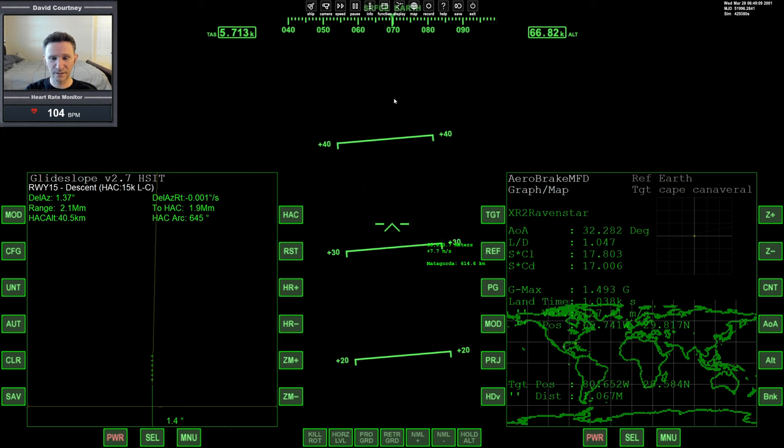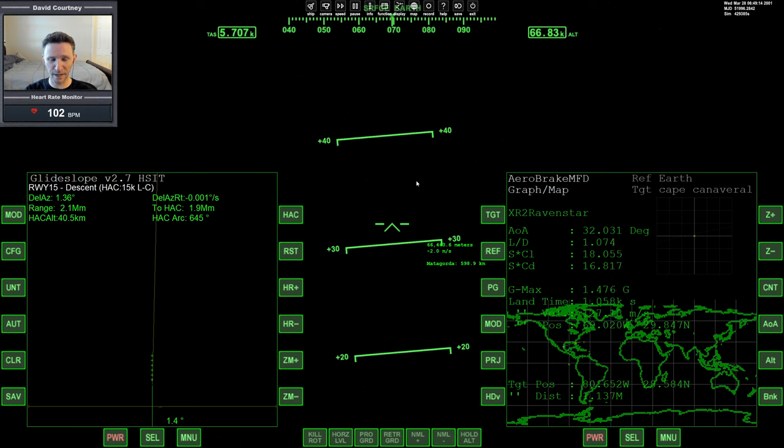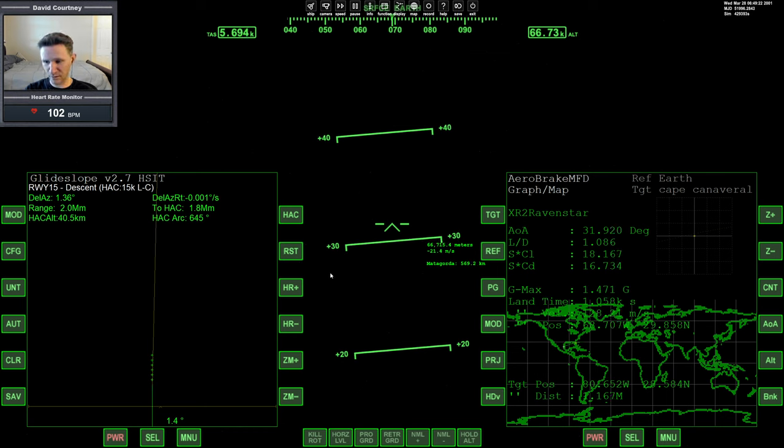Let me unpause. So when we left off, we completed our braking maneuver, our atmospheric braking maneuver at Earth. So now all we can really do is just let some time pass until we glide over to the base. And we're currently, what are we, about 2,000 kilometers out.